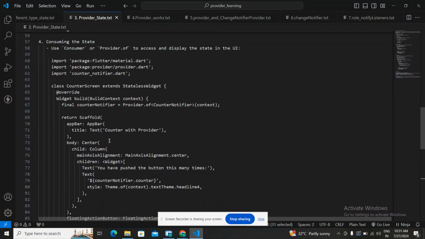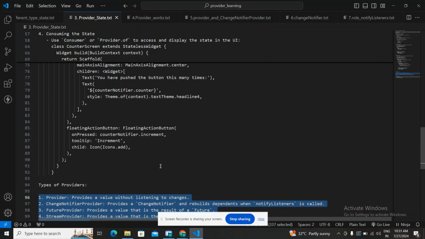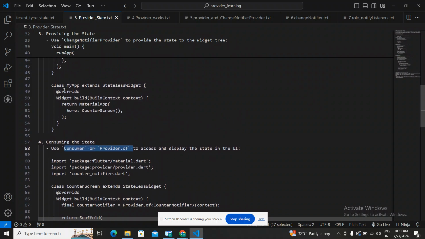In the upcoming section, we are also going to explain the types of providers more in depth. So if you don't understand much about these providers, in the upcoming section we are going to talk about them in detail. Okay, and we are also going to see the difference between Consumer and Provider as well. So stay tuned.